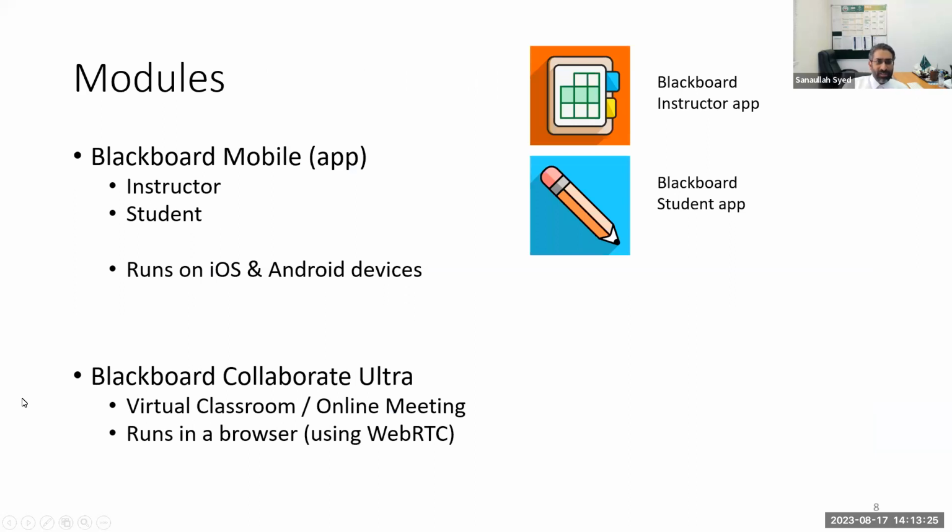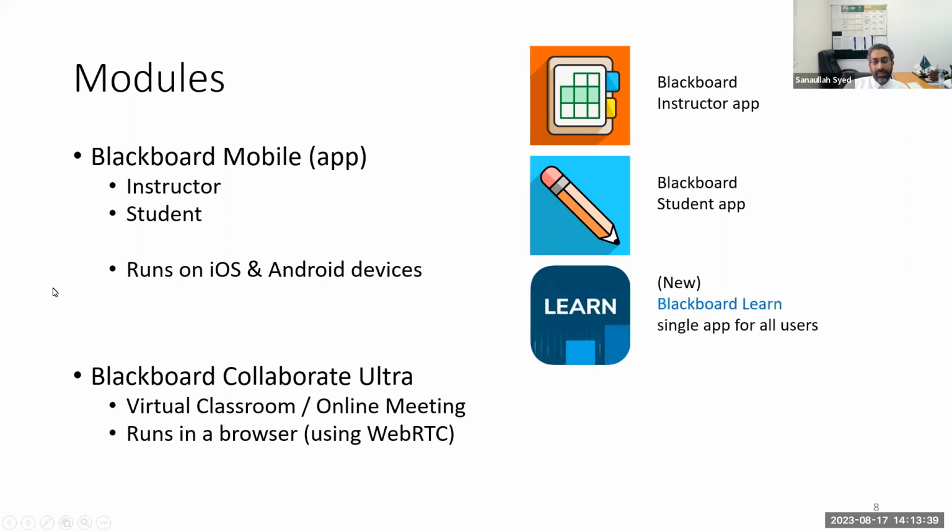A couple more pieces of information about Blackboard mobile. I'm sure most of you are already using the Blackboard mobile app for instructors, and definitely students. All of the students use the student app. Now, what we have in the new system, which is also available in the current system, is a new mobile learning app, which can also be accessed with our current Blackboard 9.1. And once we switch from 9.1 to Ultra, this same app will be used to access the system. So this is a single app.